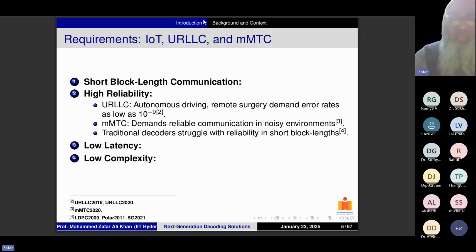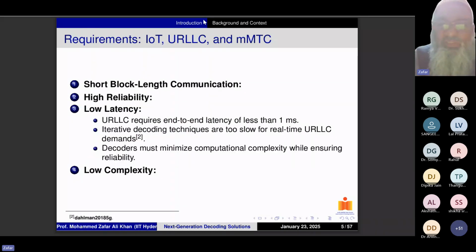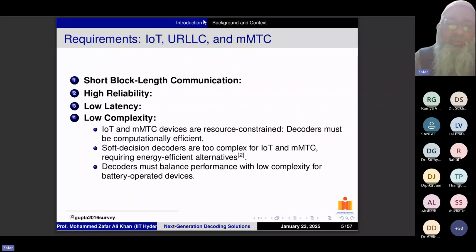Requirement wise, 5G requires 1 millisecond, and the extreme URLLC for 6G is now 1 microsecond. So this requirement has become much more stringent. And the underlying principle of all of this, why we don't actually put in turbo codes or LDPC codes, is that these codes require decoding which is not simple.